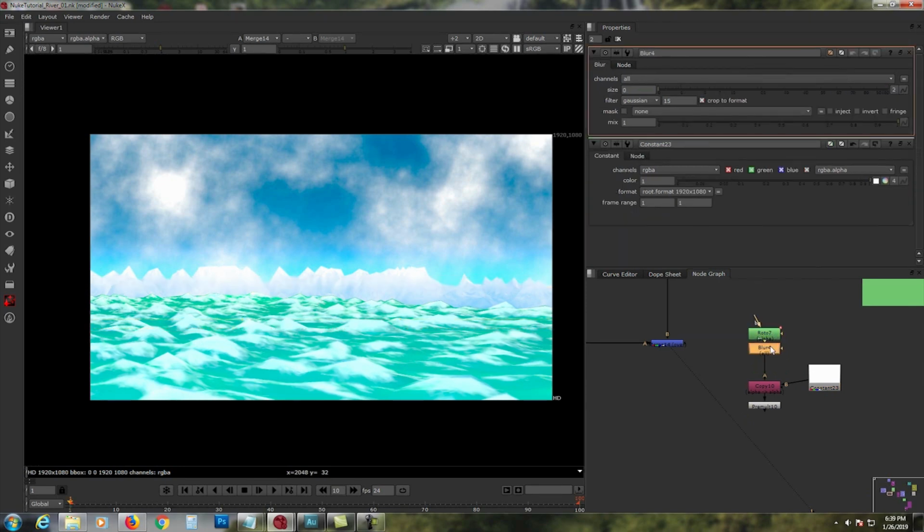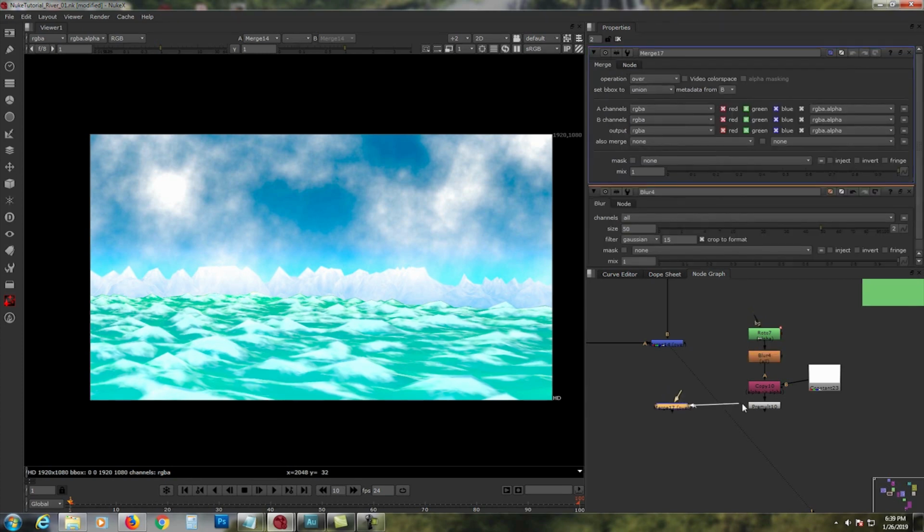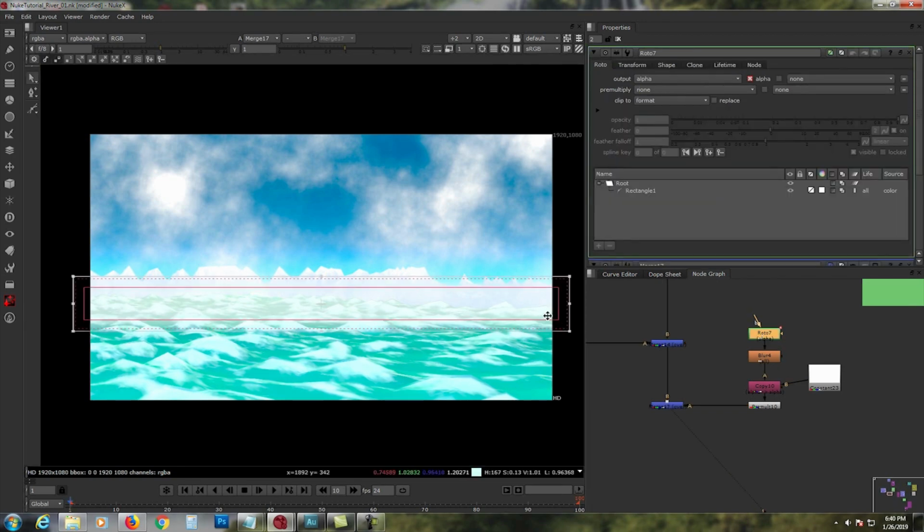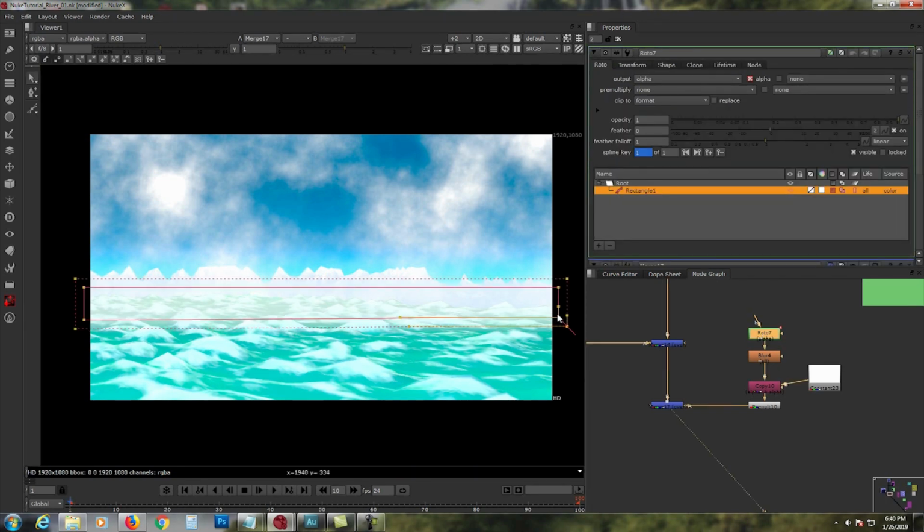Maybe I'll need a blur. Double click on the blur, and I just give it a value of 50. And I'm going to merge this one on A, B on the environment. So we have a thick fog going on right there, and just double click the merge and adjust the opacity to your liking. Maybe adjust the roto a little bit like that. Just move it a little bit.